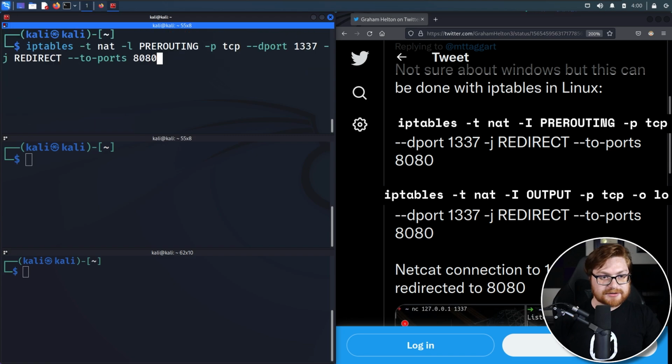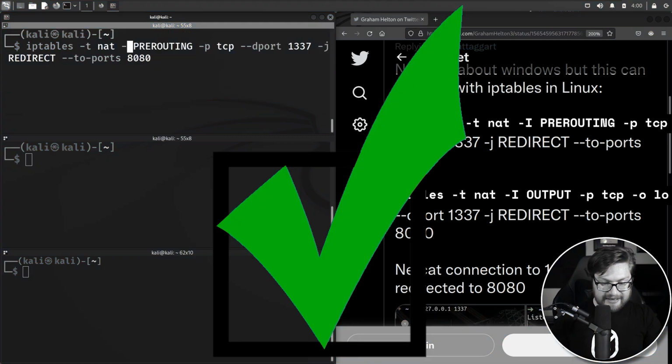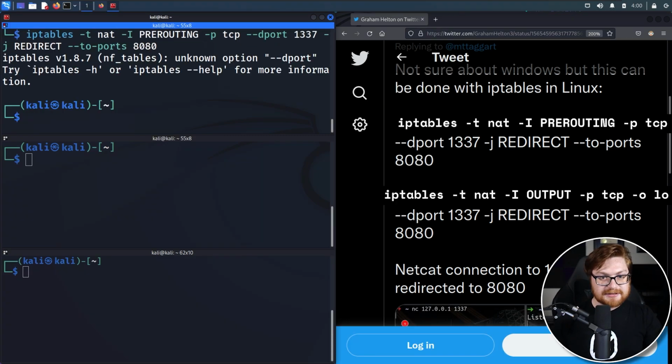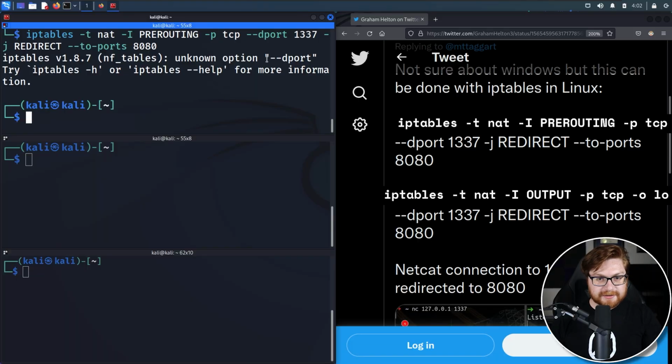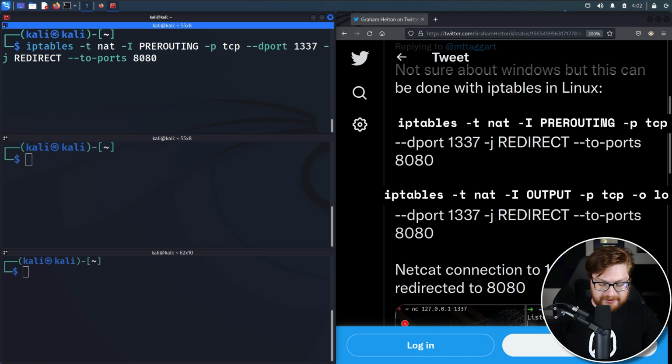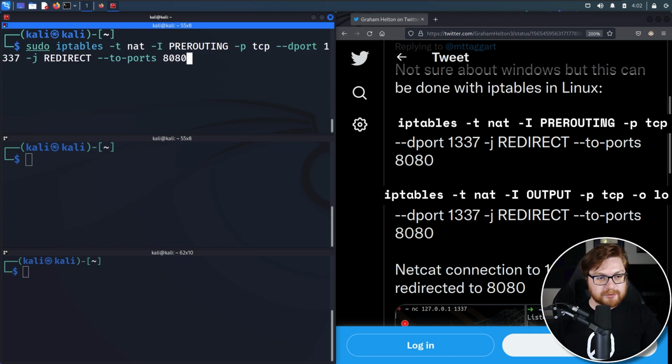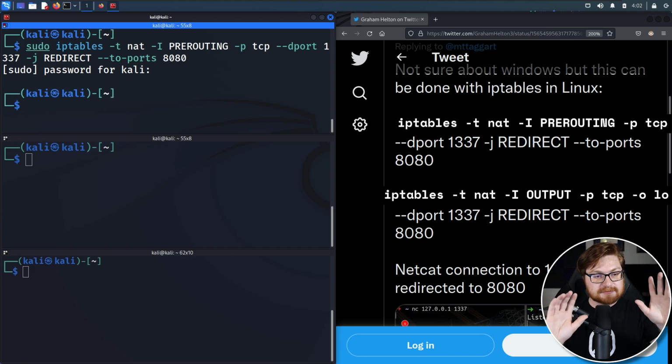It looks like it's going to need -I here. And I have a hunch this will fail because it was actually still upset about the destination port. Is that with a single dash? What? And that is actually complaining about --dport, but I have a hunch that might just be because we are not running this as root. So we'll need to specify that with that sudo command prefix. I'll enter my password here for Kali, and that worked.